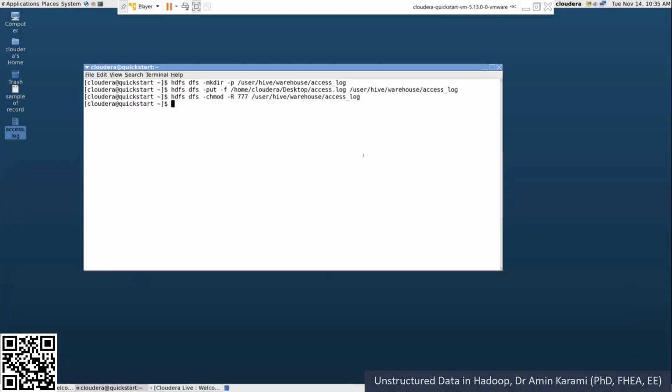But why not do it also with the HDFS syntax, hdfs dfs -ls, which means list. What to list? Again, the same path: user, Hive, warehouse, and then access log. Perfect, right? It says everything is already done. Can you see that, guys? These are the permissions you are given: read, write, execute, for the owner, the group assigned to this file, and others.